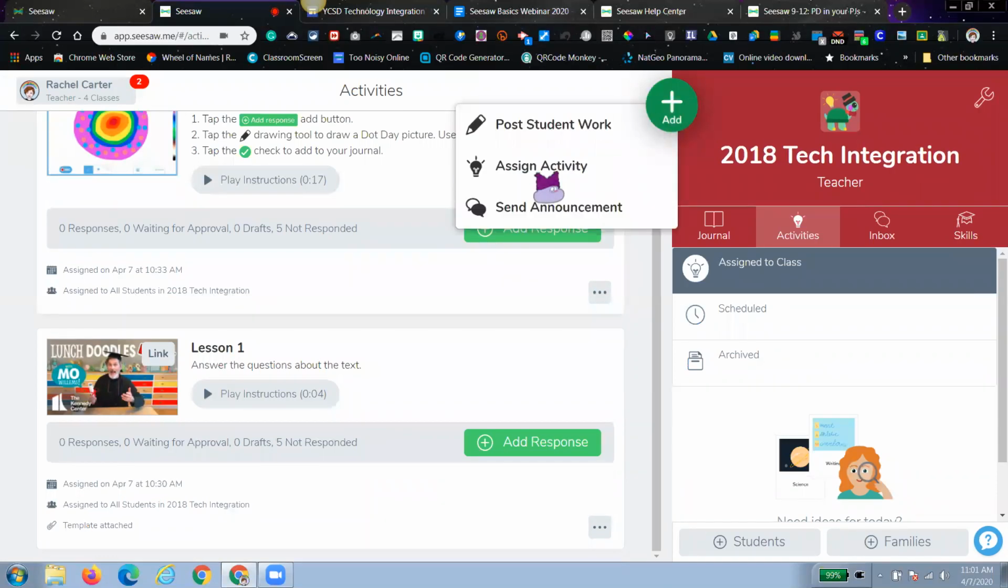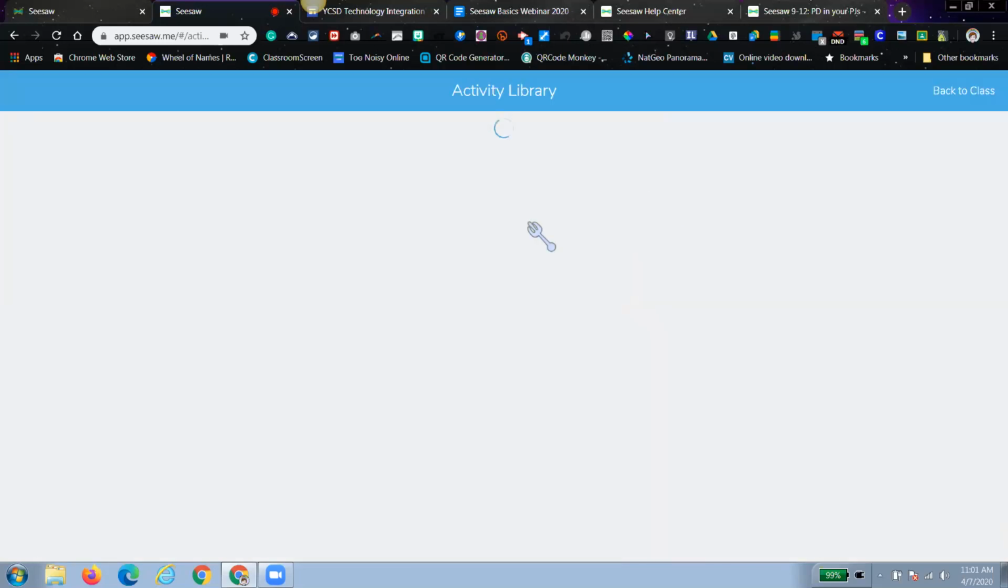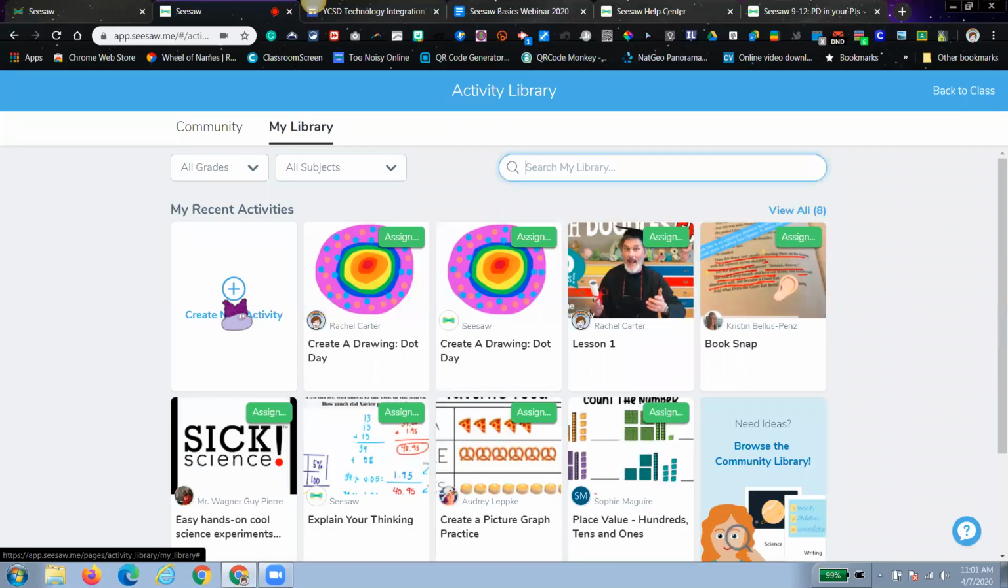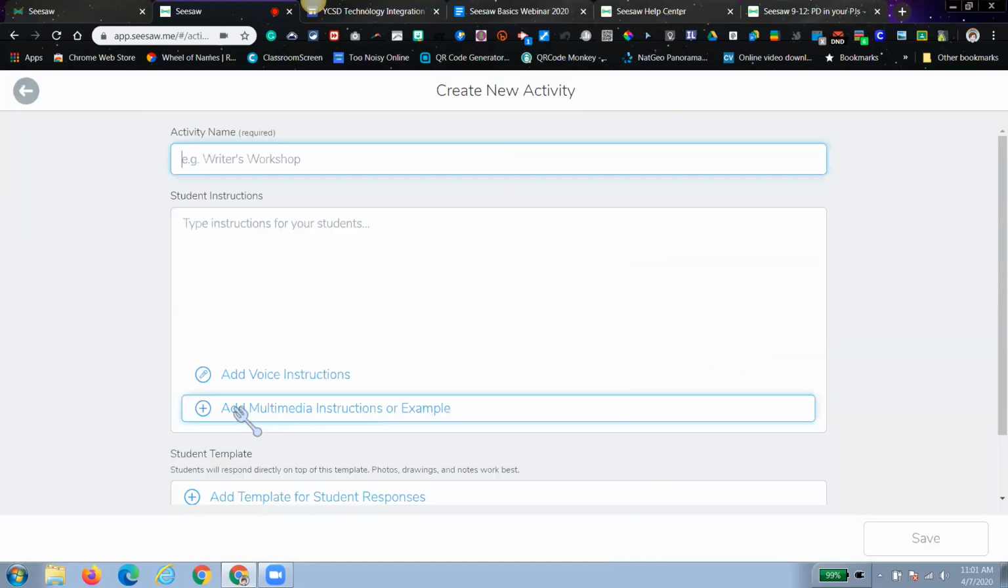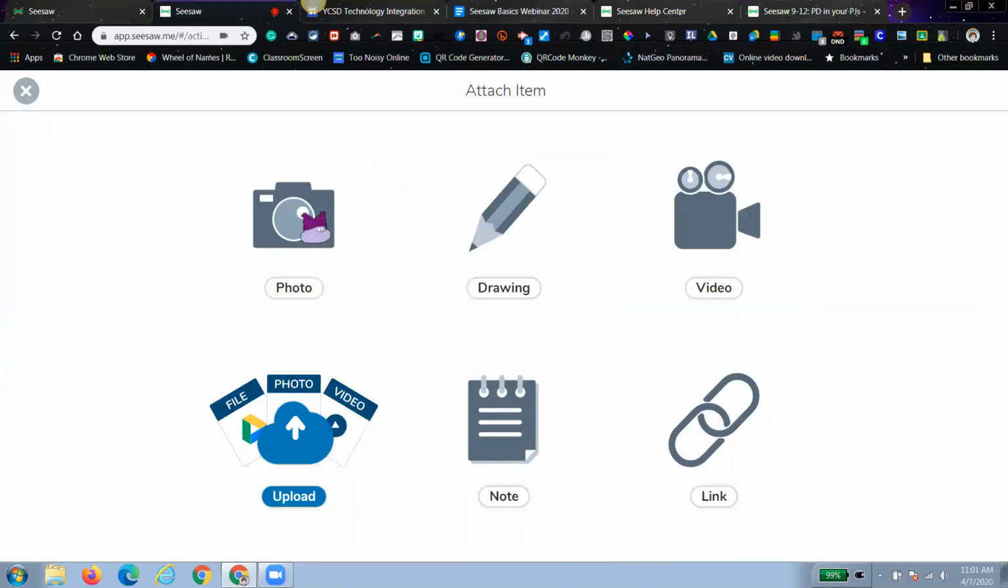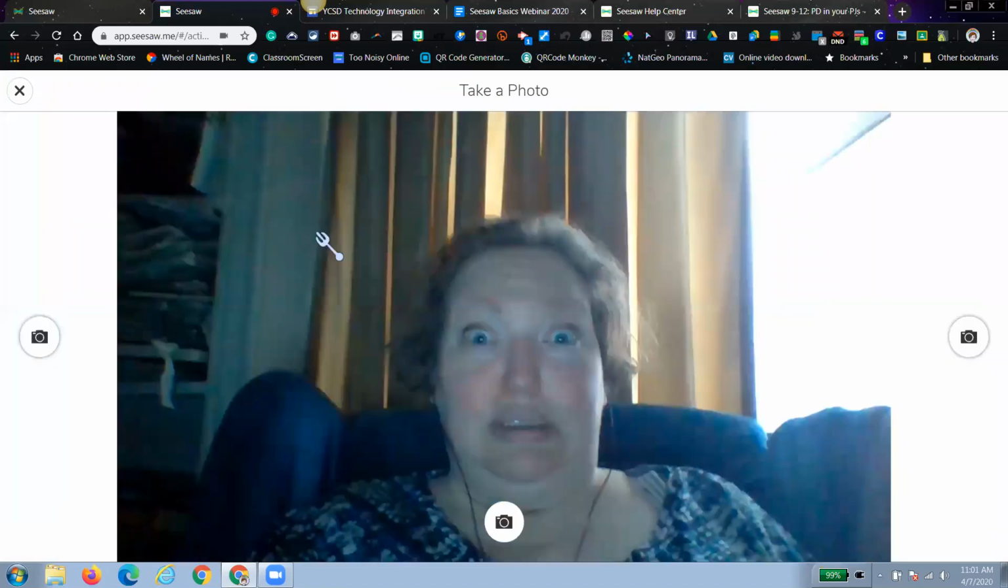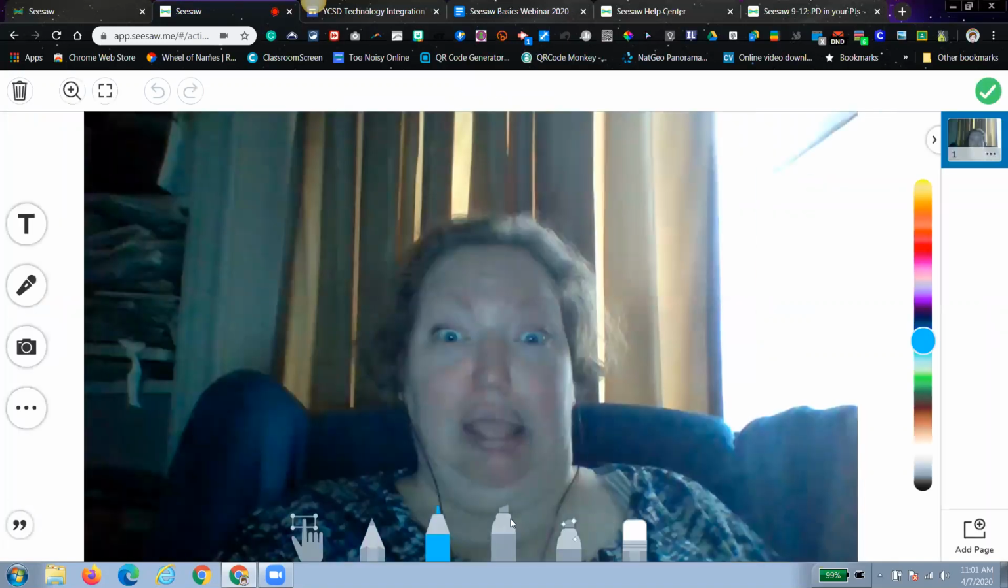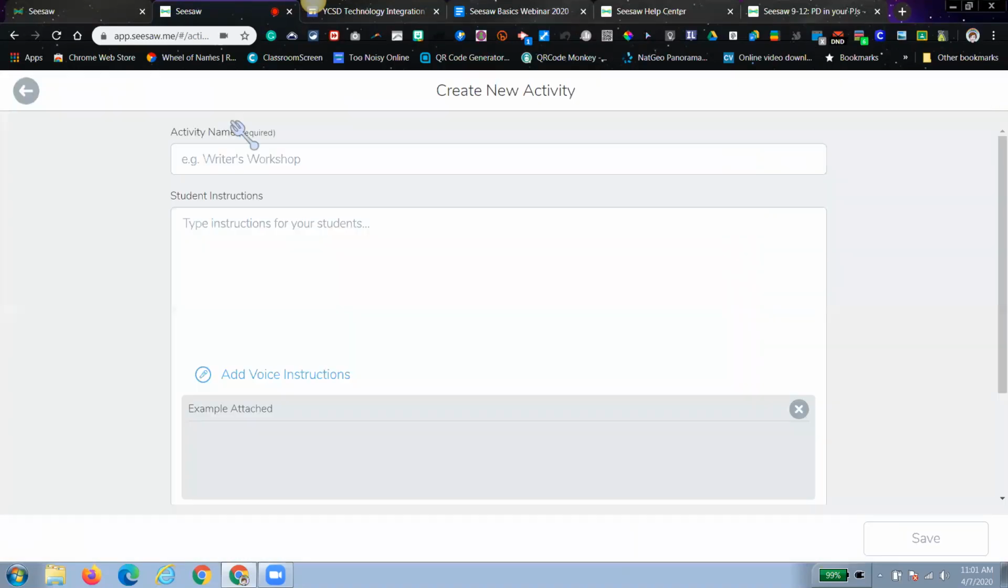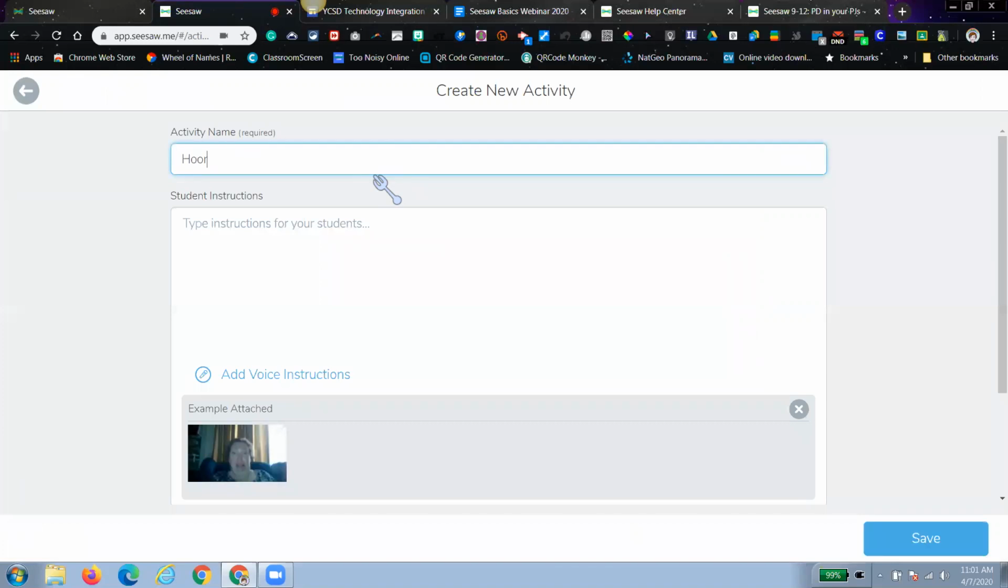You might have to go under assign activity. Okay. And then create new activity. And then you would add it here where it says add multimedia instructions. And then do whatever you want to do, and save it. Okay, I think I've got it. I think I'm going to have to redo it and then walk through the steps like you did.